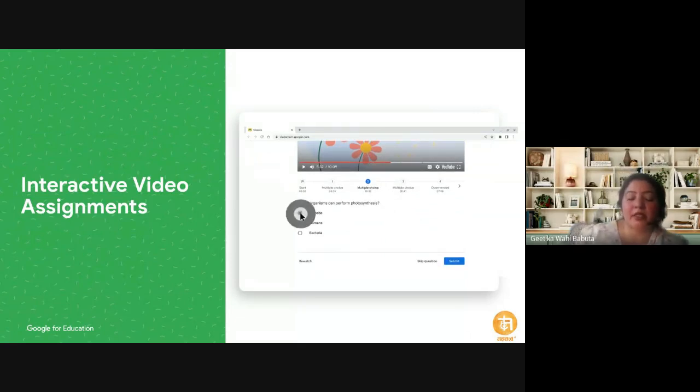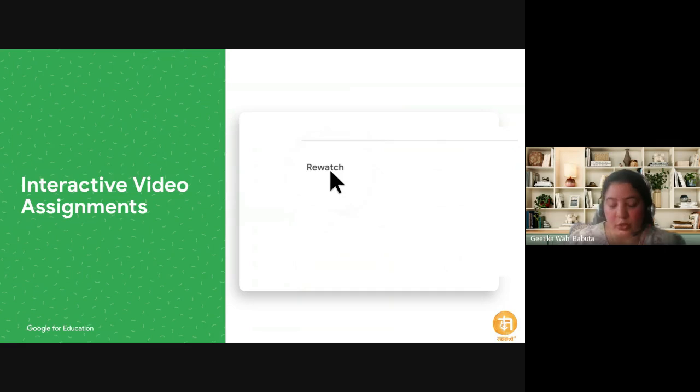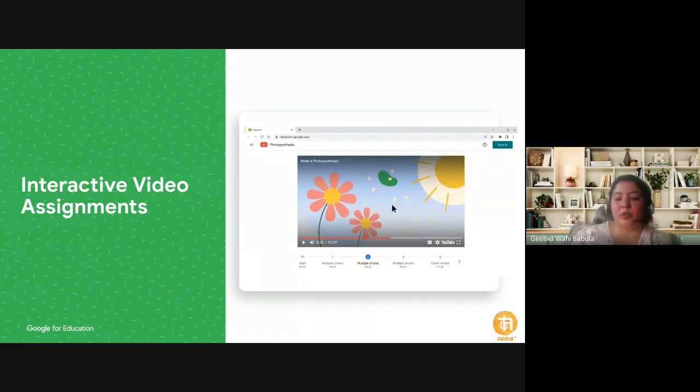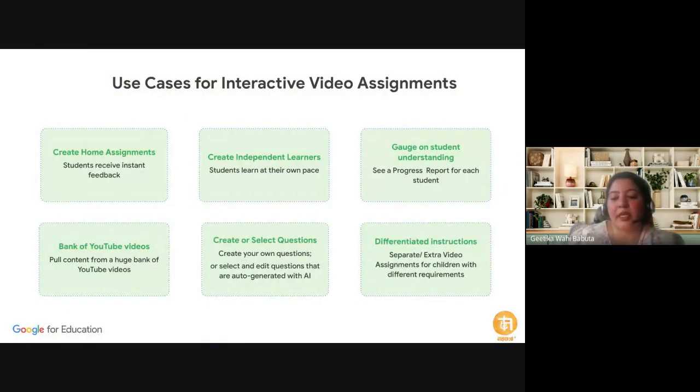So this is how I create the assignments related to my topic. This is a very good tool and very, very interesting, which we can do on a one-to-one basis also with the differentiated learners. And these are some of the uses of the interactive video assignments.